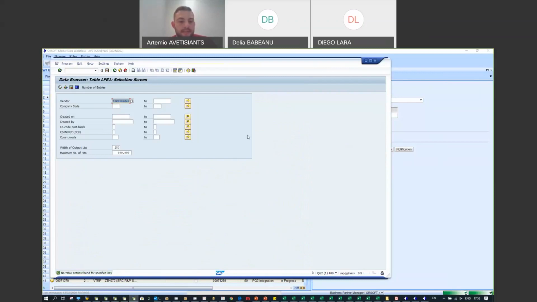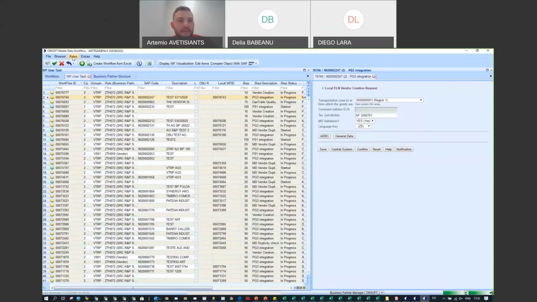So this is basically it for business partners, but I guess we will talk about it more once we go live. Right now, we just need to focus on designing a workflow for material creation, material update, and vendor creation, vendor update. Okay?